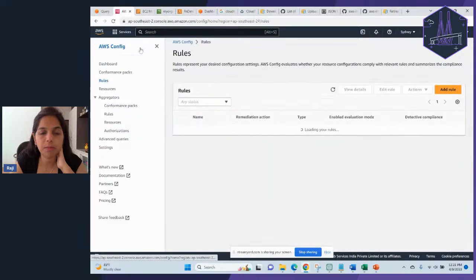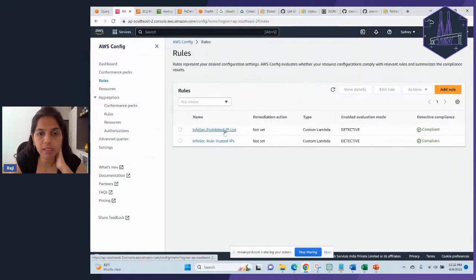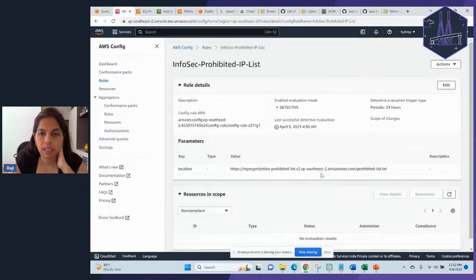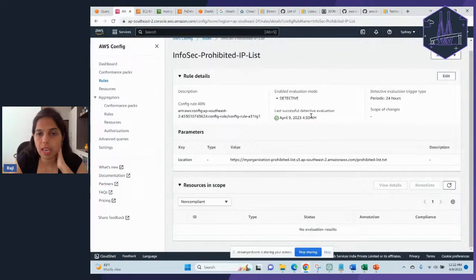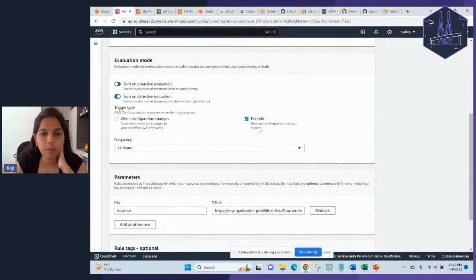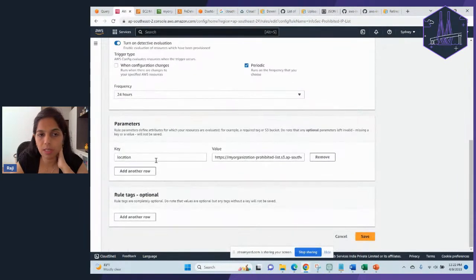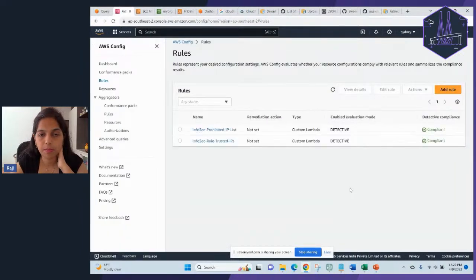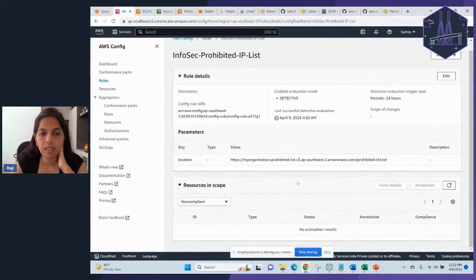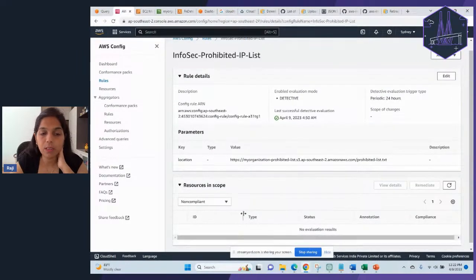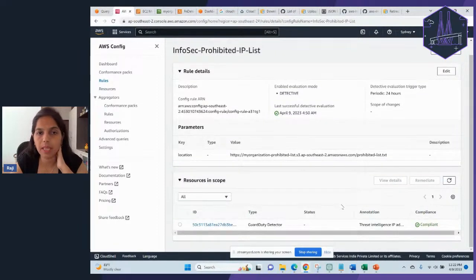I'll show you the configurations of the existing rule. It will tell you when it was last run successfully, and these are the parameters. Periodic 24 hours, location is what I have given, and here I have given the S3 URL. And it will tell you whether it is compliant or not. For now it is compliant.